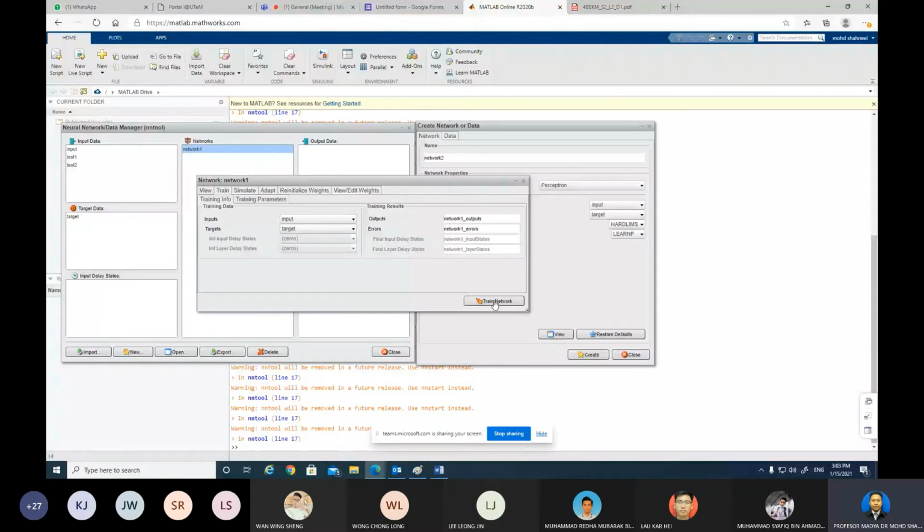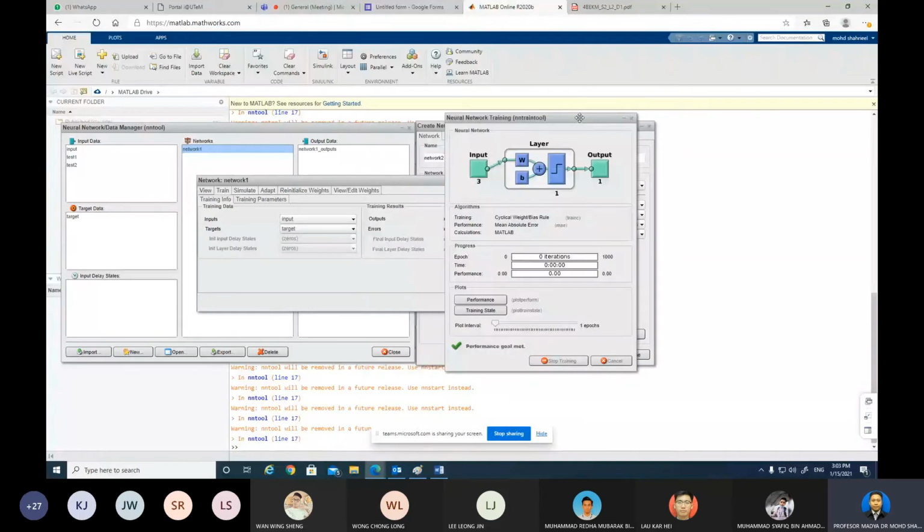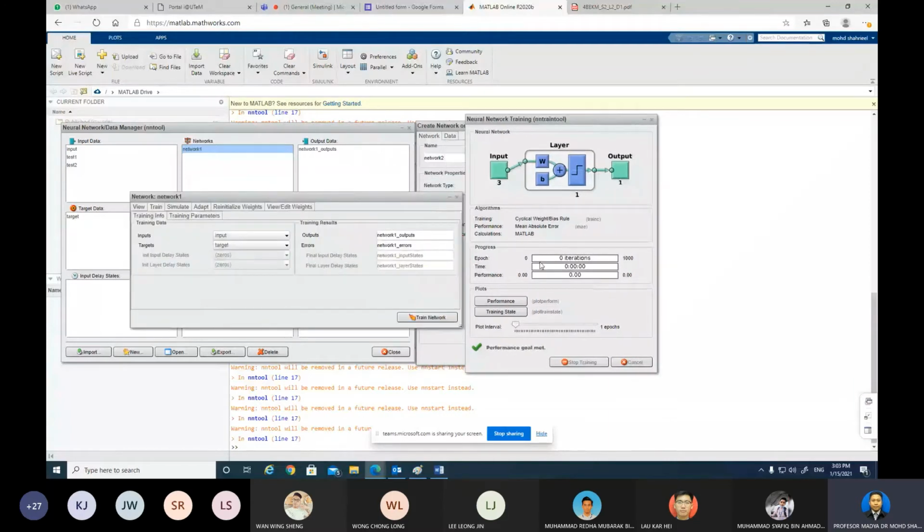So this will appear. Alright, it is already done because there are not too many data, just a few data. So it is very fast. You can see almost no iteration because it is very simple. That's why if you want to run a neural network, make sure you have more data, because it is more accurate. This one is just a simple example to show how the neural network works.